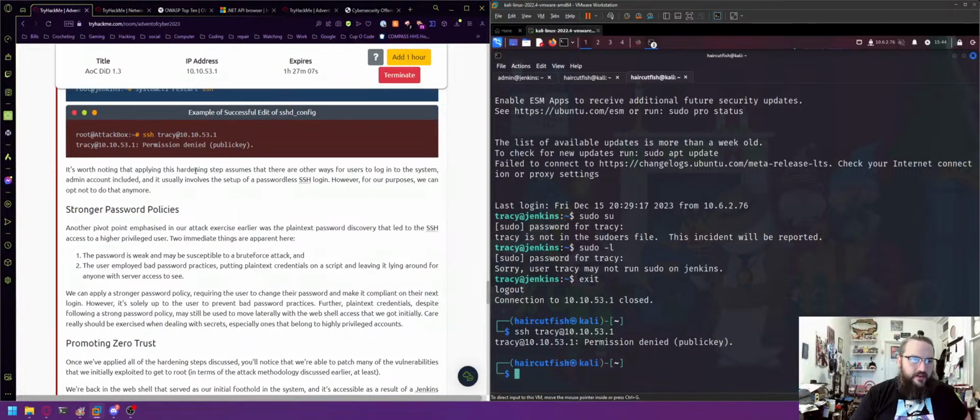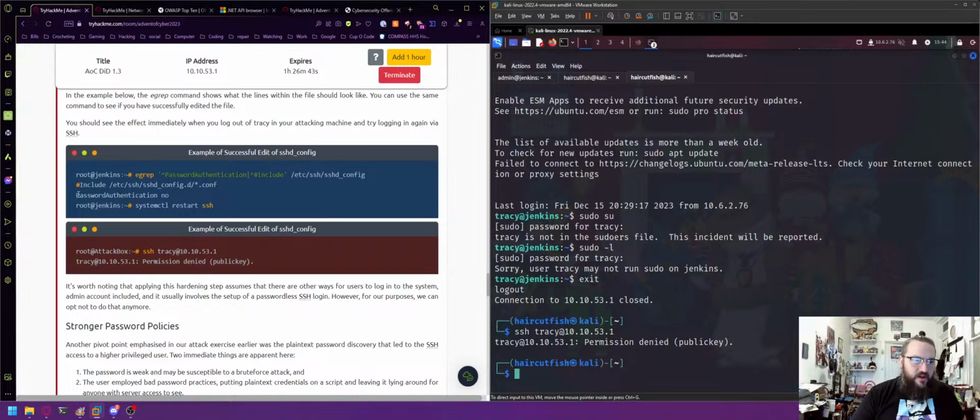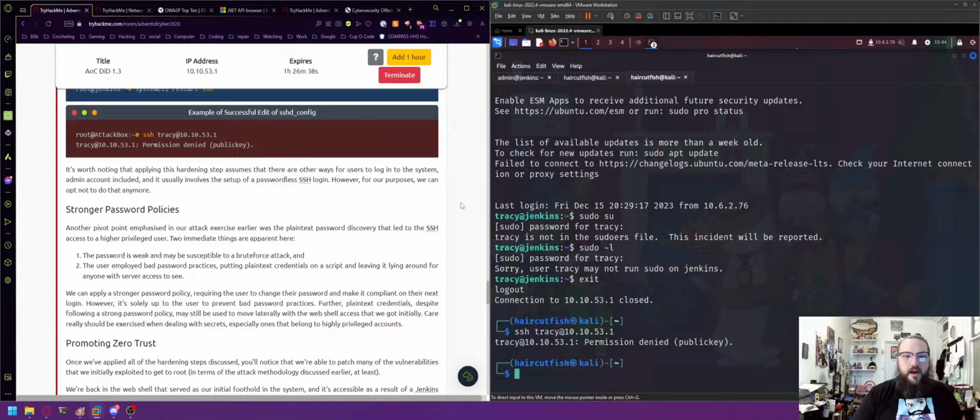It's worth noting that applying this hardening step assumes that there are other ways for users to log into the system, admin account included, and it usually involves the setup of a passwordless SSH login. However, for our purposes, we can opt not to do that anymore. That's what we've pretty much done. We turned off the password authentication, and you could use something like a key pair, a public and private key, to authenticate. So those are always fun.